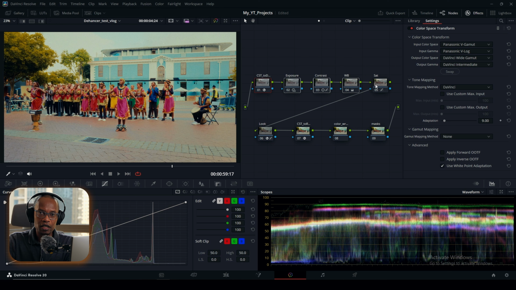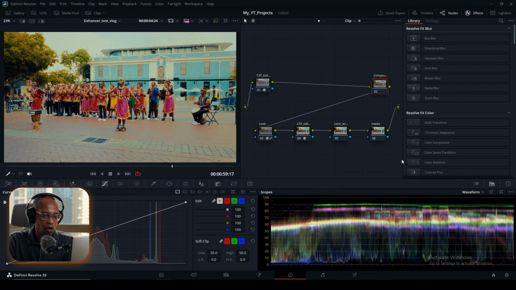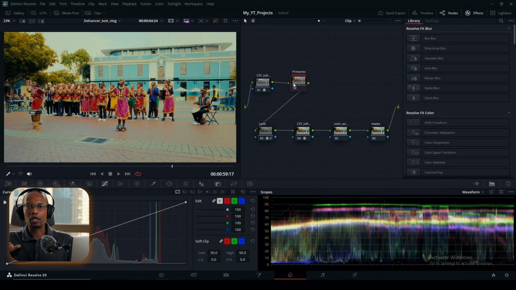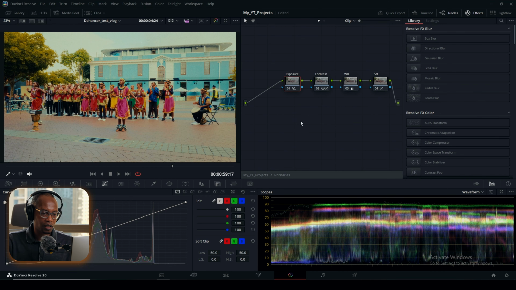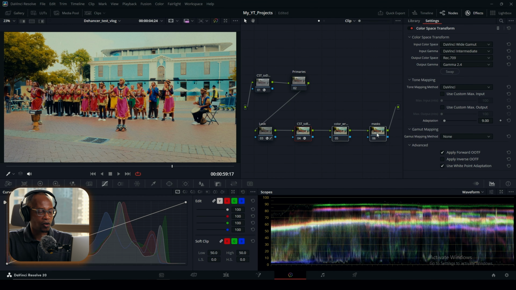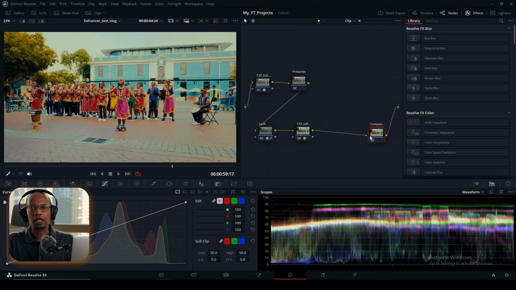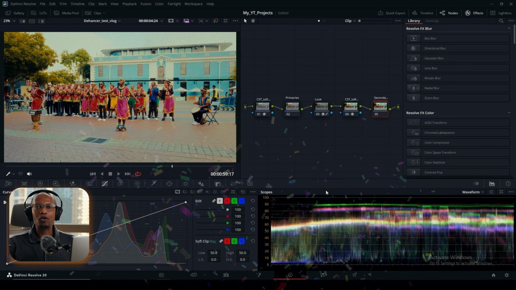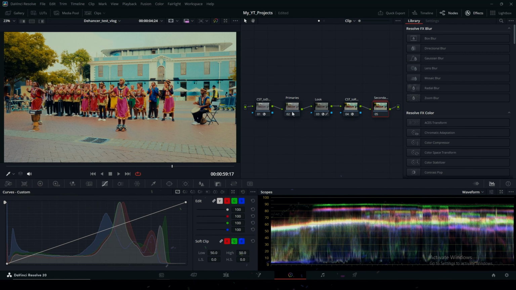Further, to stay organized, you can select your primary correction nodes, right-click, and create a compound node, and name it primaries. Double-click to access the nodes within it. Similarly, select the secondary correction nodes, right-click, and create another compound node. Name it secondaries. And this is how the final node tree will look like.